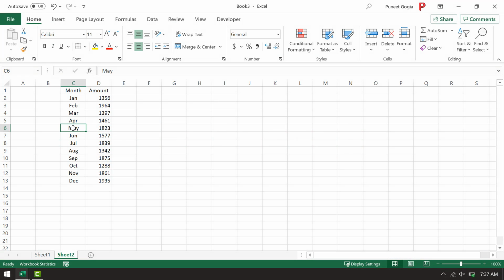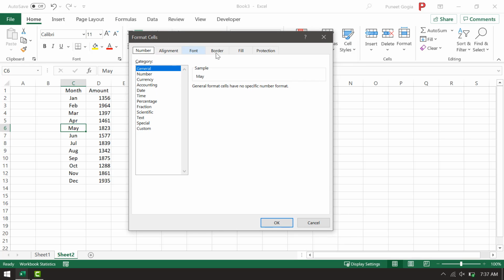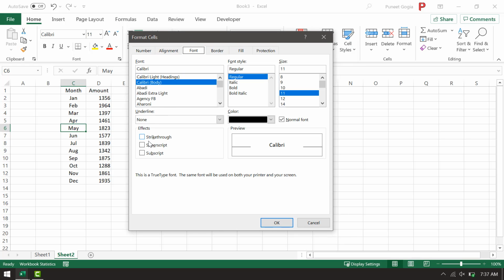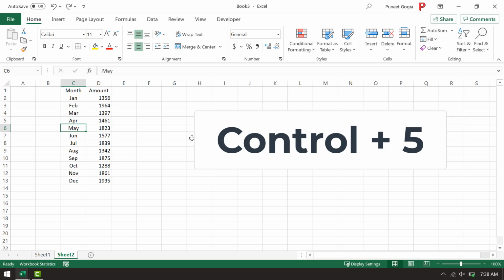As simple as that. Let's suppose I want to apply strike through to this cell, I need to open the format cell options, and then go to font, and then here I have the strike through option. So instead of doing this, you can simply use the shortcut key Control plus 5. And if you want to remove the strike through, you need to press it again.